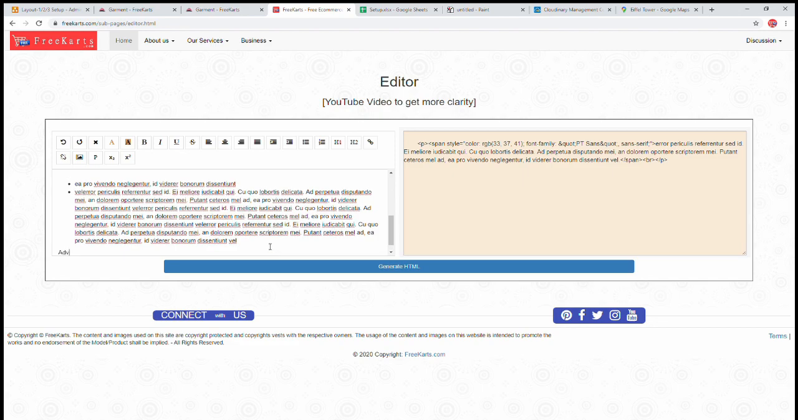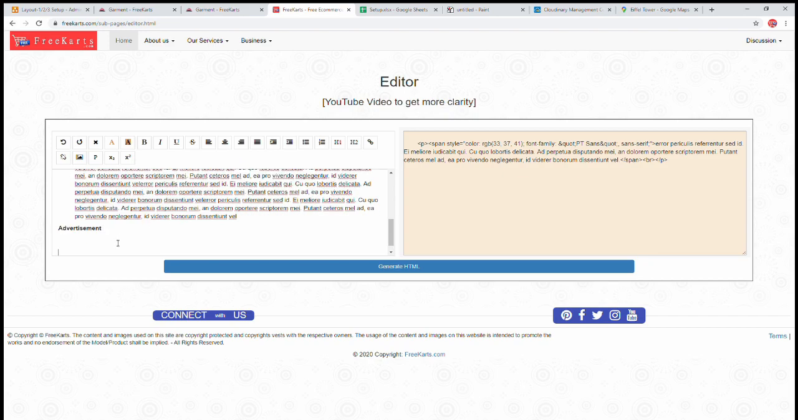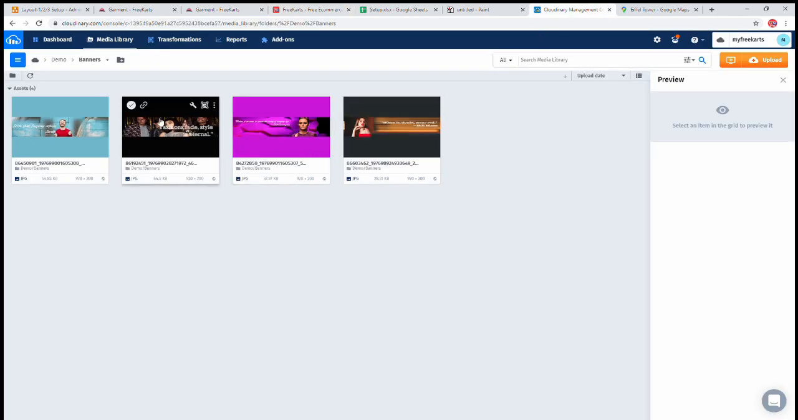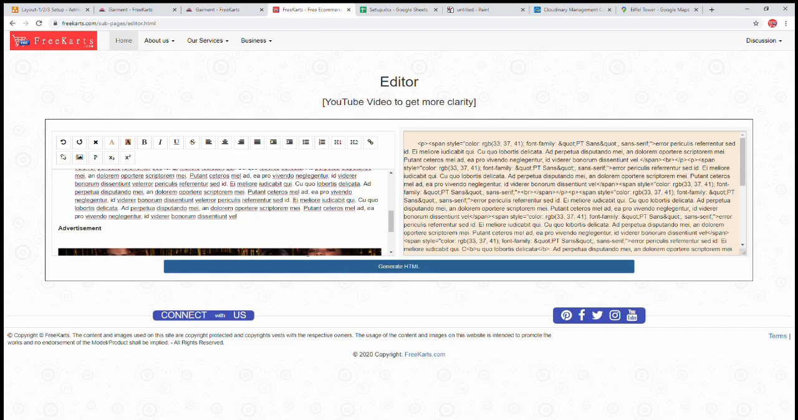Also, you can write advertisement. Let's make it a little bit bold. And now I can put some advertisement here. Insert image, again, I take the URL, I have copied it, and again insert image, I paste it here, and then the picture appears.